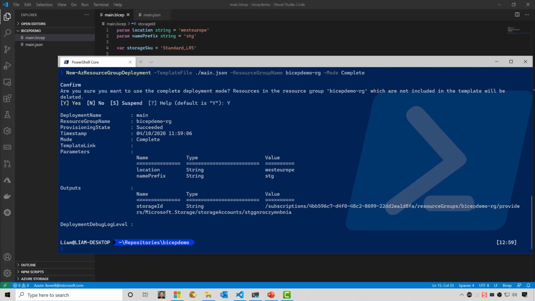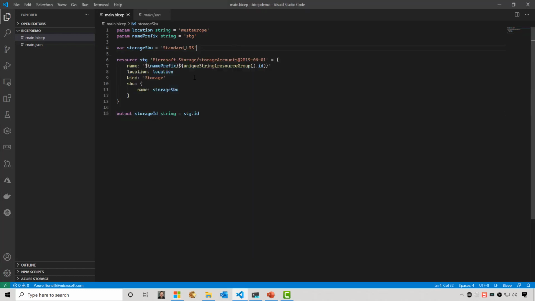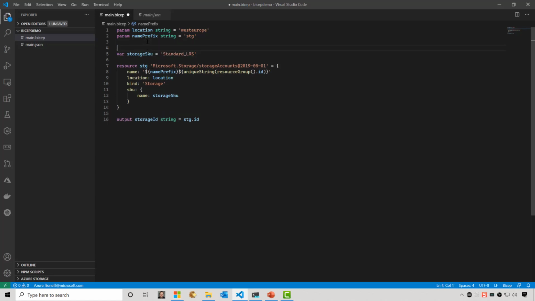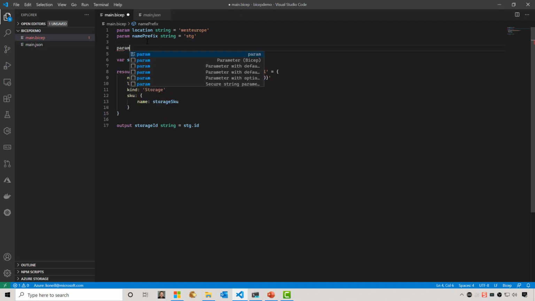In Bicep, we can provide a value conditionally for a variable, a resource, or an output using the ternary operator, which is kind of like the if function within ARM templates. So what we could do is use that to pick the redundancy type. So let's give that a go. So to do it, what I'm going to do is create a new parameter, and I'm going to call it globalRedundancy.